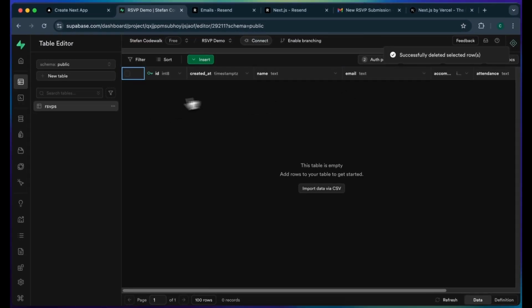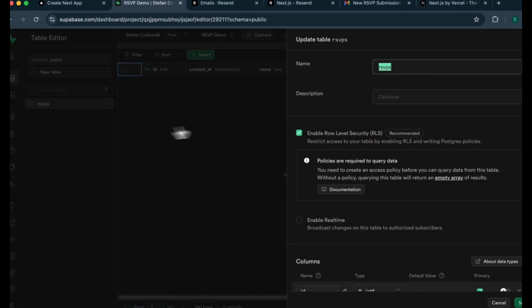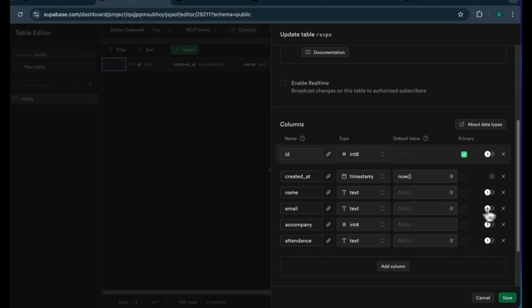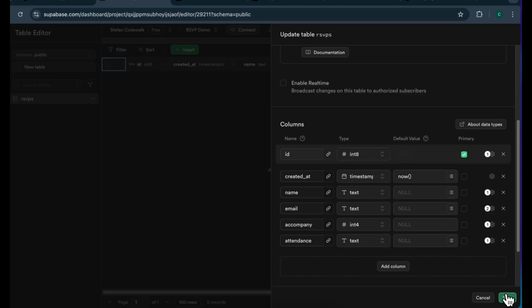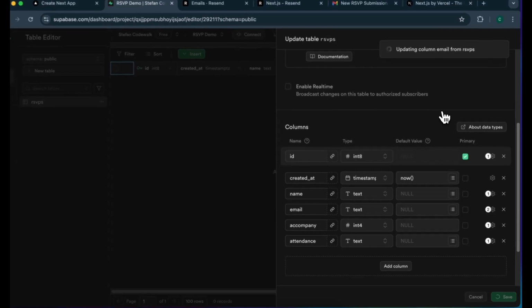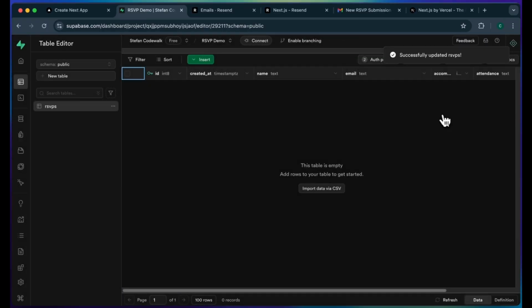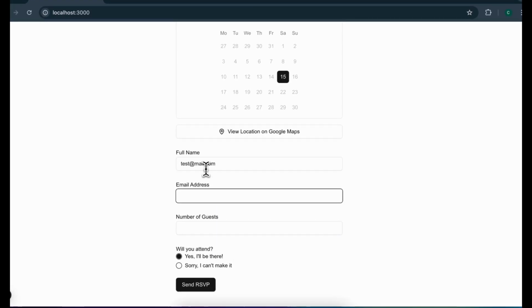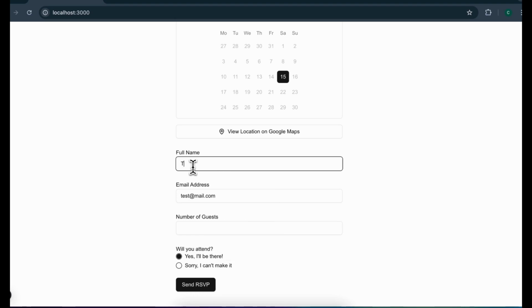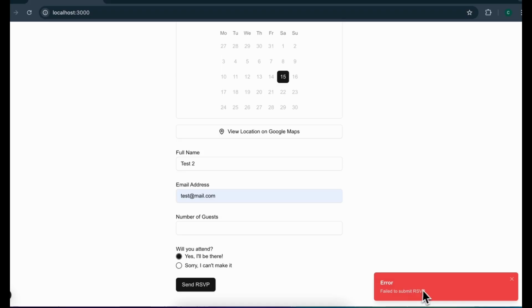And now I'm going to edit this table. So edit, and here in email, let's select this is unique. So now we can save this. Okay, let's test it out. Sorry, this is an email. Okay, this works. Let's try it again. Okay, failed to submit. Great.